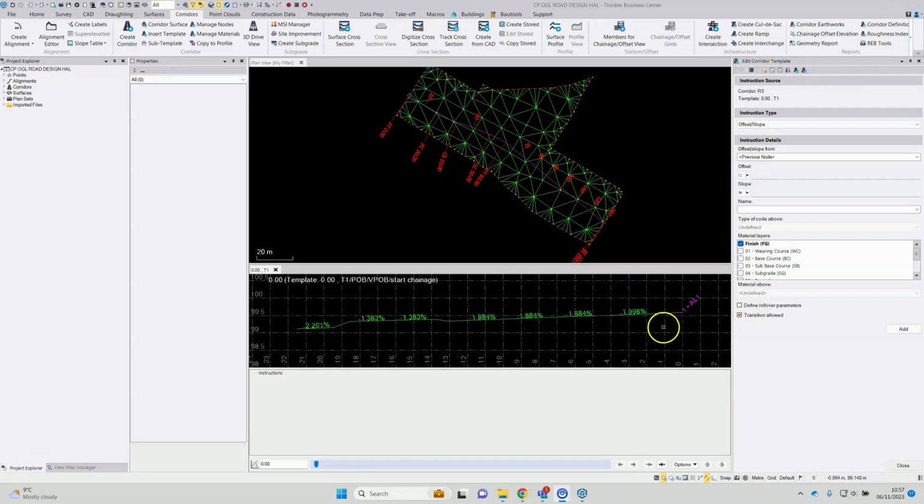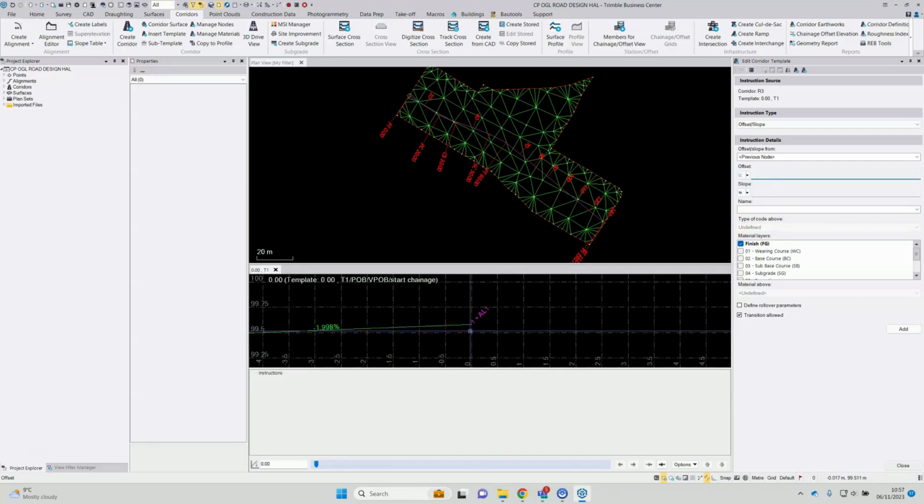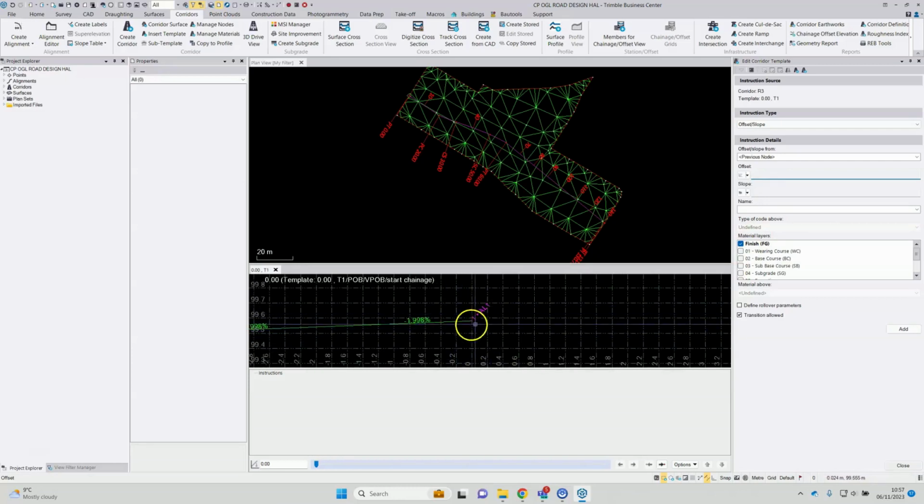Okay, let's put in an instruction. So I'm going to start with the finish surface. Basically start at the top and then work down. So there'll be a node where the alignment is. This is the starting node.